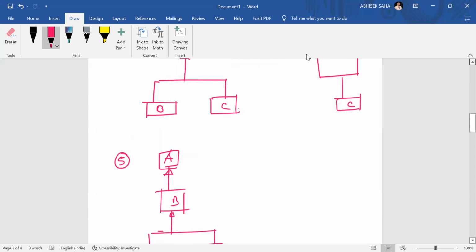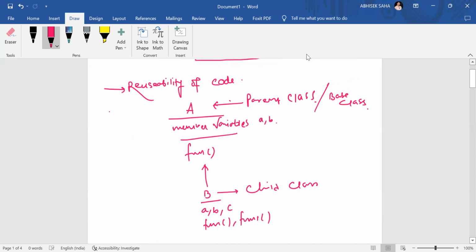So why is inheritance required? This is reusability of code. Keep it in mind. Why do we use inheritance? That is the reusability of code. That is the first point.